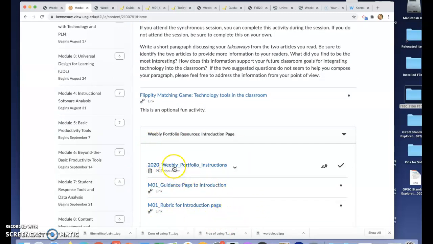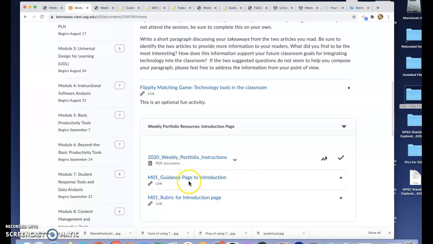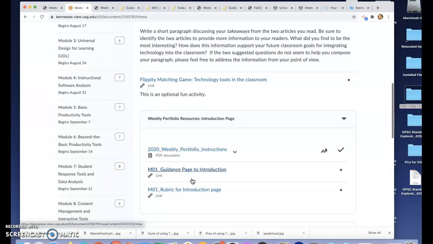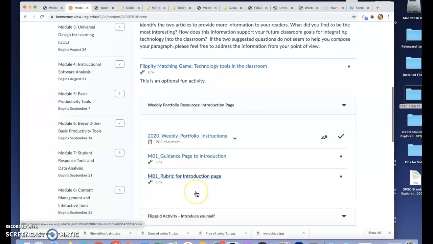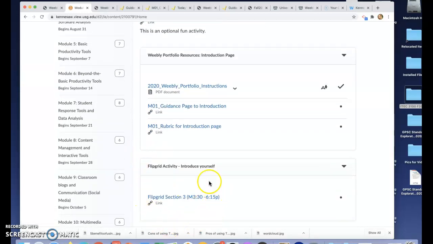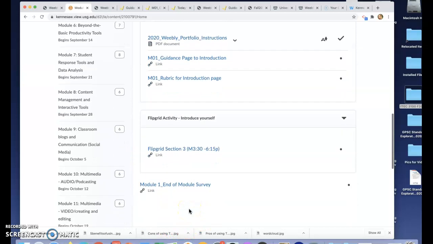But here's the most important part this week. You're going to want to go through the Weebly portfolio instructions and look at those as you complete setting up your portfolio. It's also got the guidance page for the introduction. Don't worry, you'll have everything you need to get the introduction page together. It's really not that difficult, because a lot of the text is given to you.